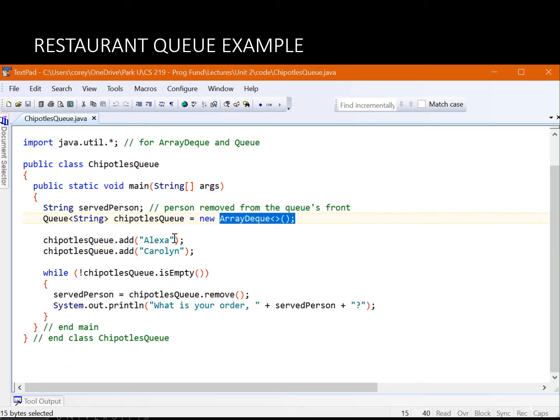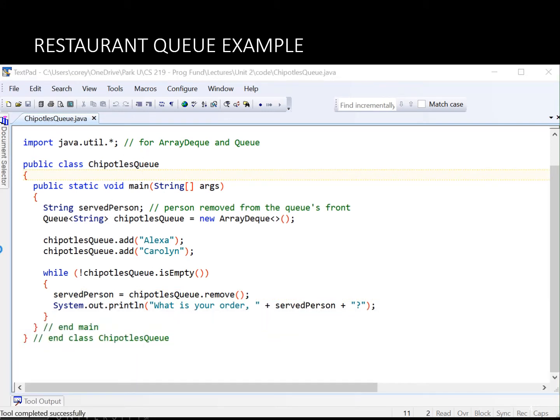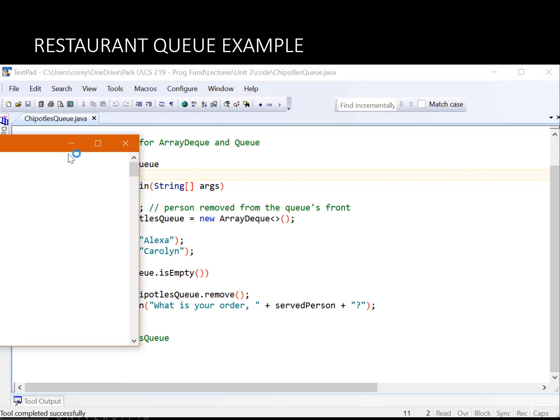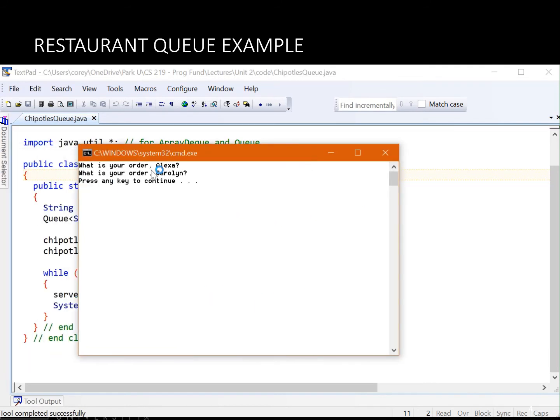And so we're going to add Alexa, and we're going to add Carolyn. And while the chipotleQueue is not empty, we are going to serve the person, which means we're going to remove them from the queue. And then we're going to ask them, hey, what's your order? So it's just like people lining up in line at a register, right? So if we compile it and we run it, here you can see, hey, what's your order, Alexa? And what's your order, Carolyn? So that's how the queue will work.